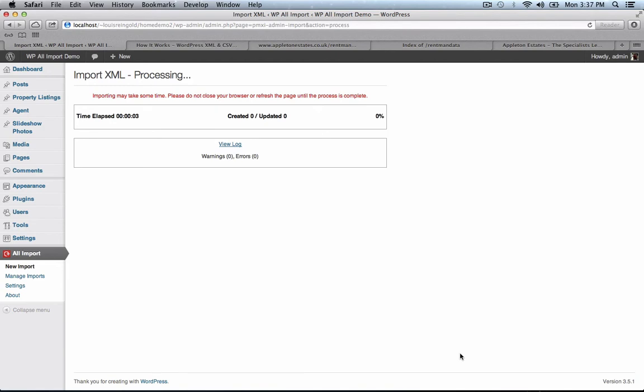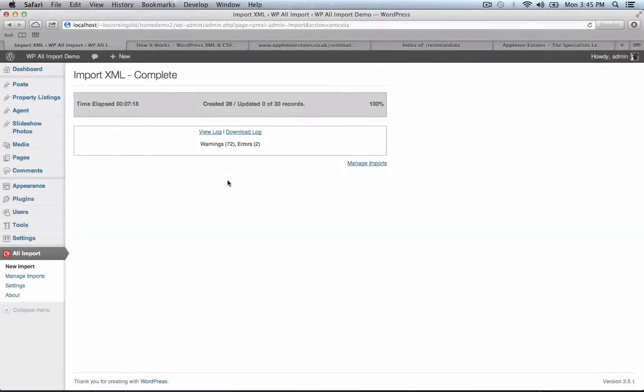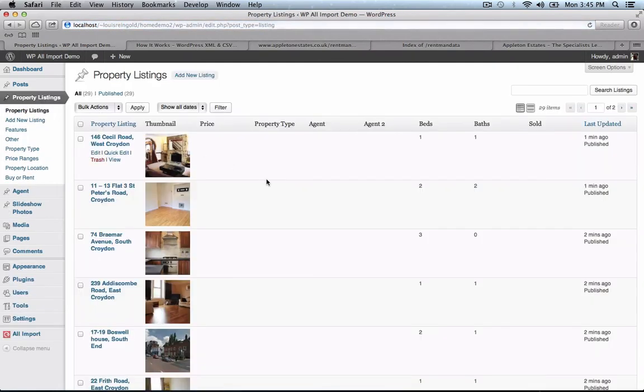Now, because we're importing 30 properties, we're going to have to download 270 images. So this is going to take some time. So I'm going to pause the recording now and come back when the import is complete. The import is now complete. Let's take a look at our imported property listings.